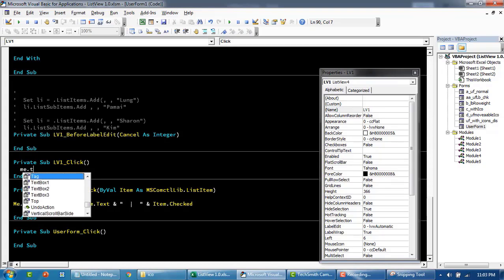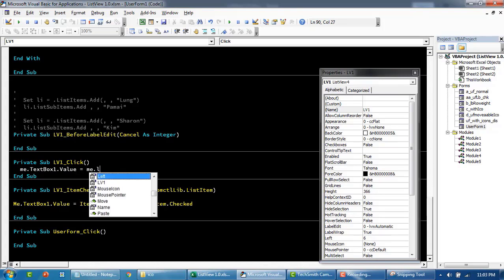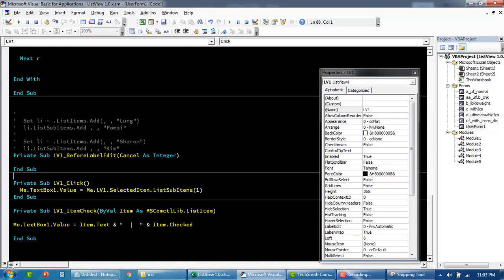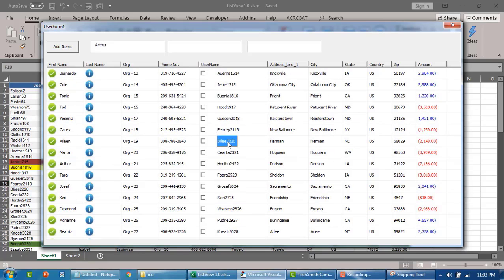Let's try to do this. We can say Me.TextBox1.Value. From here, we want to find the selected item, and then we can use the sub item, whatever is the first column for now. Let's start with that. Okay, so you can see it's showing us the first column value at the moment, Anton, Matthew, and so on.